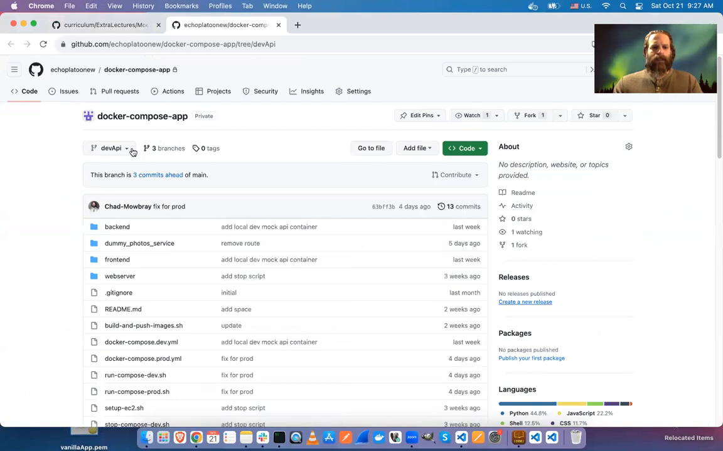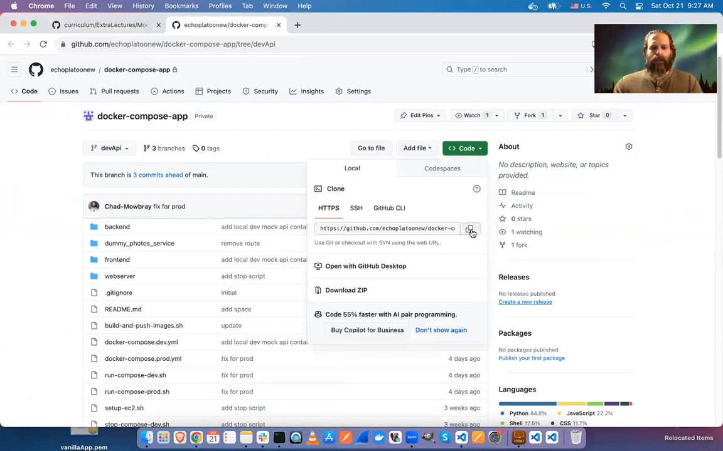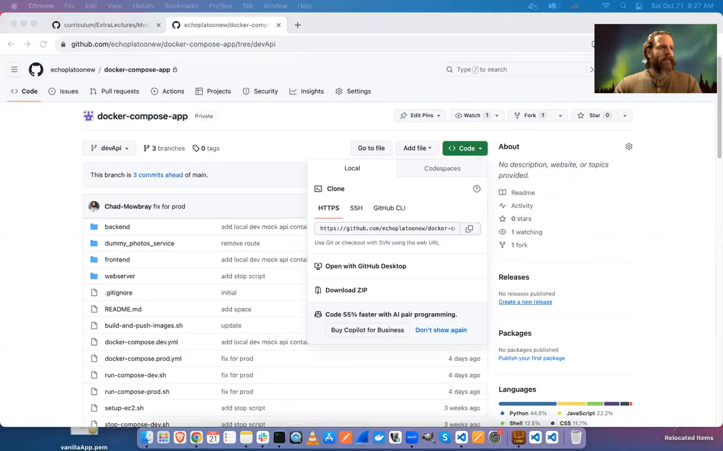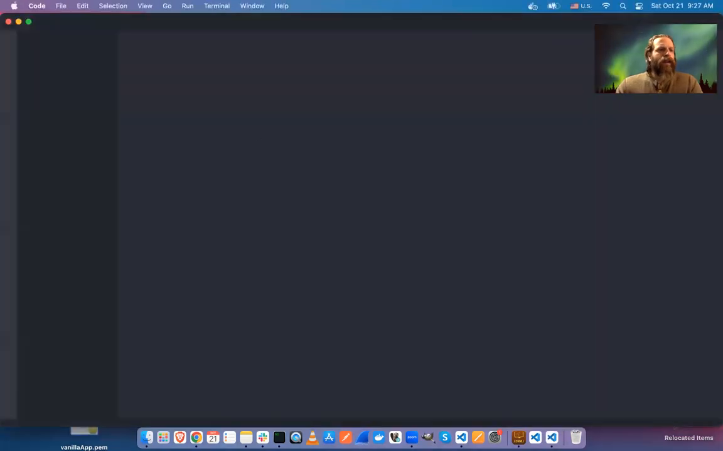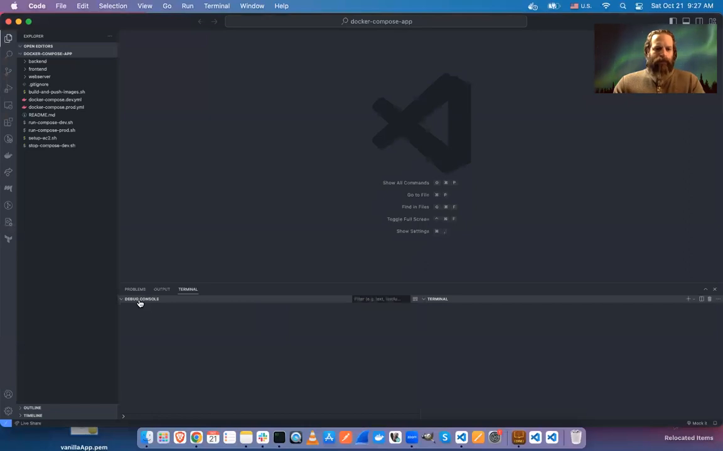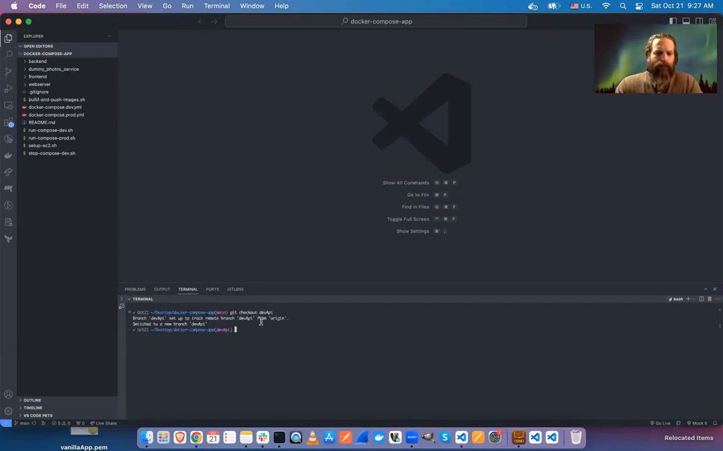Over here, this is the dev API branch, and I'm going to check this out. Pull it down. And I'm going to check out the dev API branch. So git checkout. All right.